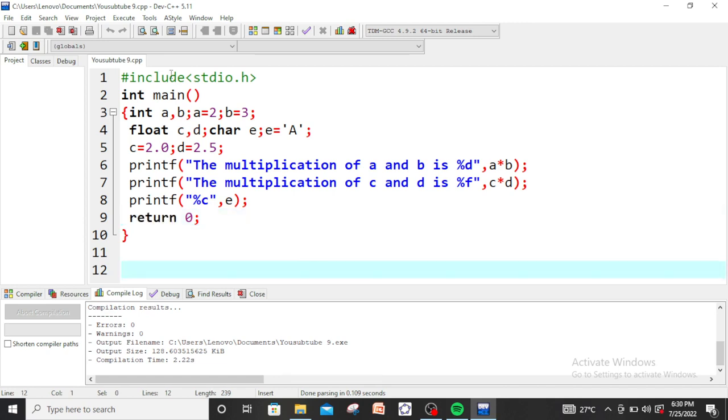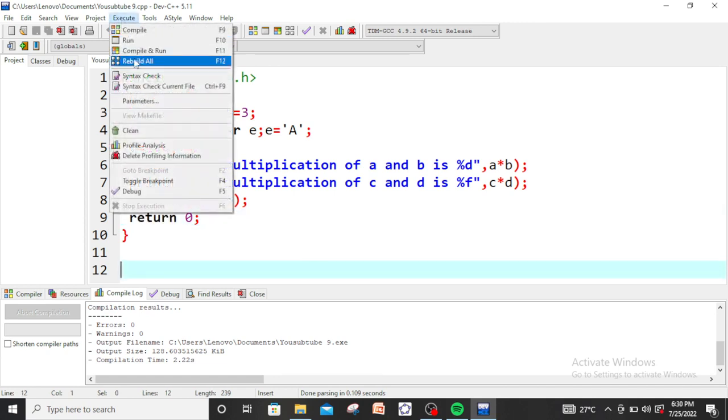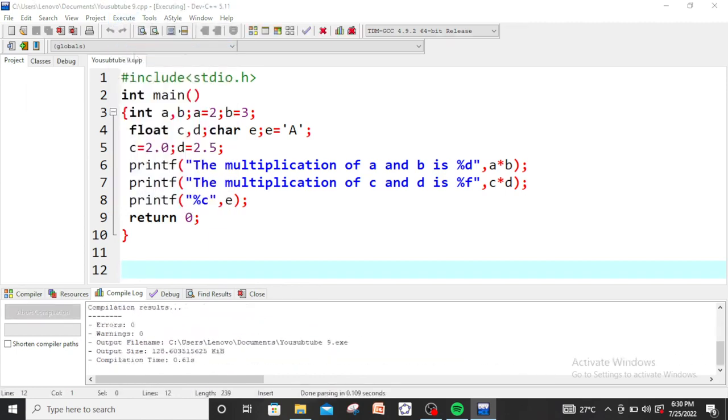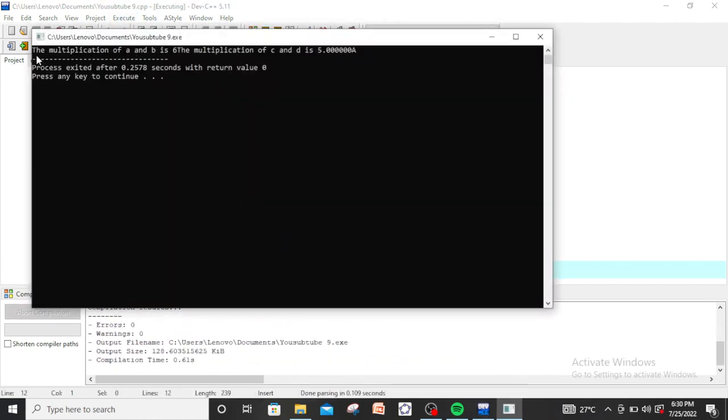And the next thing is, if we see the output of this program, you see the output, the multiplication of A and B is 6, the multiplication of C and D is 5.000000, and at the last you see capital letter A. But this output is not attractive at all.